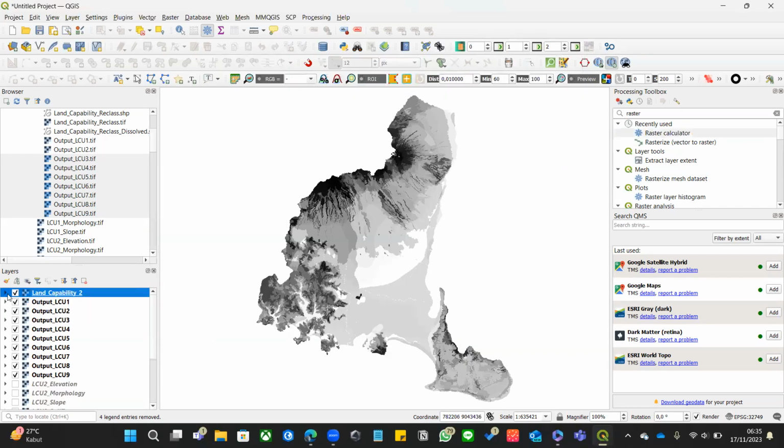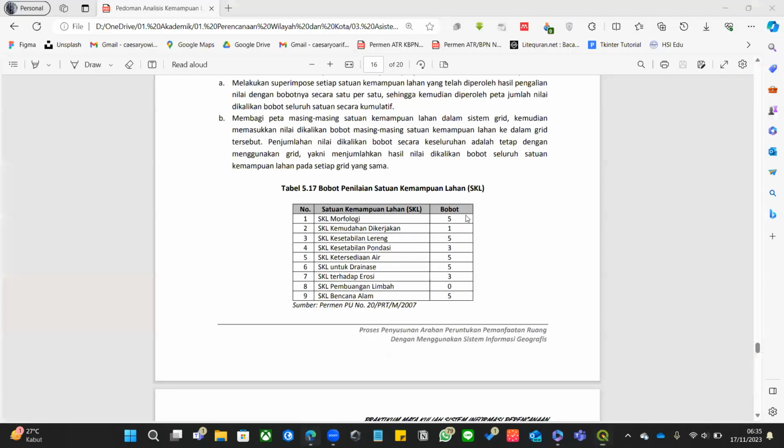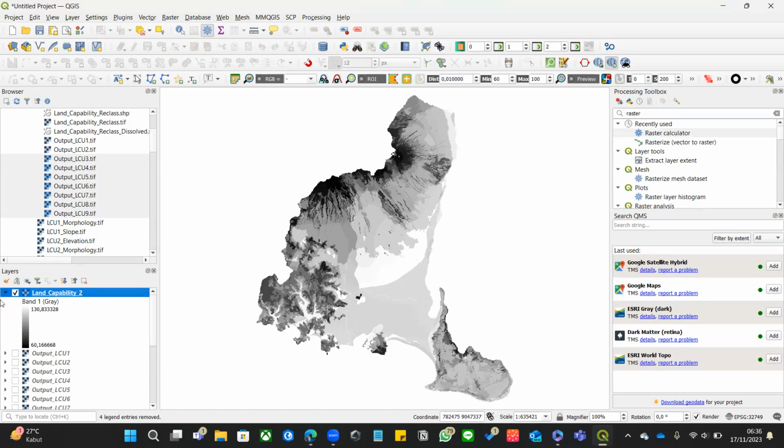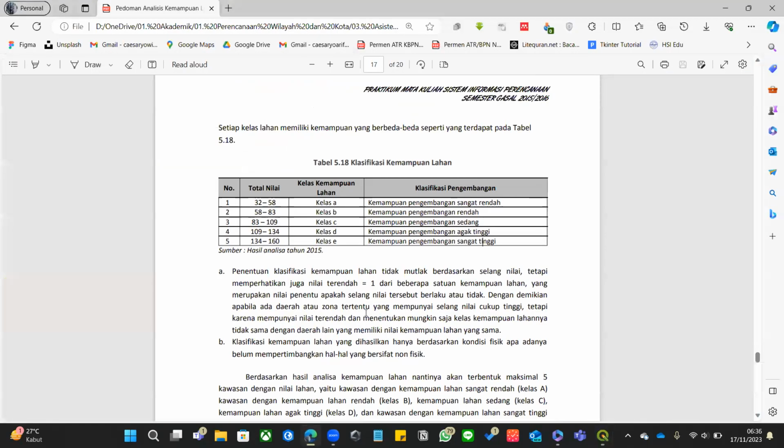Okay, so here we already get our land capability map. The land capability map values range from 60 until 130. If we look at the guides, the range of the class is from 32 until 160; the lowest is 32 and the highest is 160. The next step, after we get our capability analysis map, is to reclassify by each of these classes, the classes of the capability.